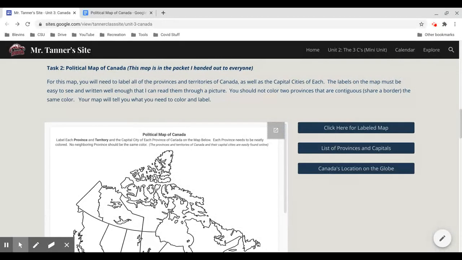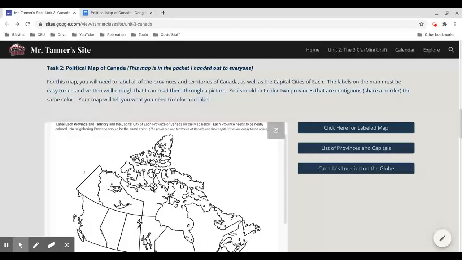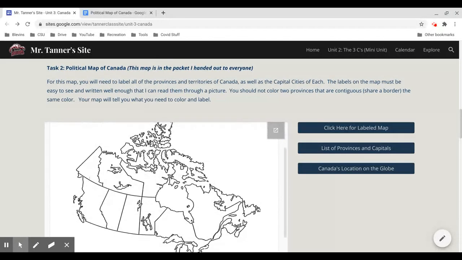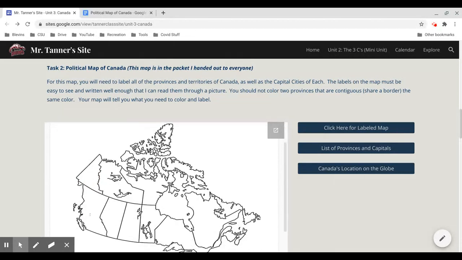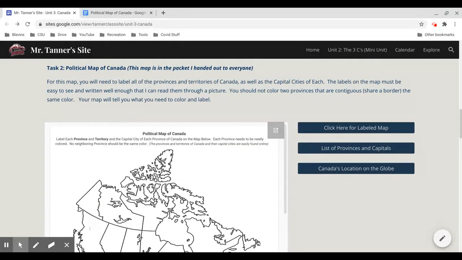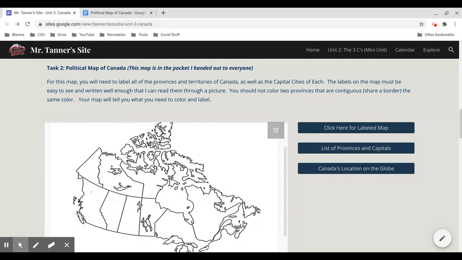On this first map, the political map, you need to label each province or territory of Canada, and you need to label their capital cities. You're also going to need to color this map in. No two bordering provinces should be the same color. So if I'm looking at the Yukon territories here, it should be a different color than the Northwest territories and a different color than British Columbia because those are its two bordering provinces or territories.